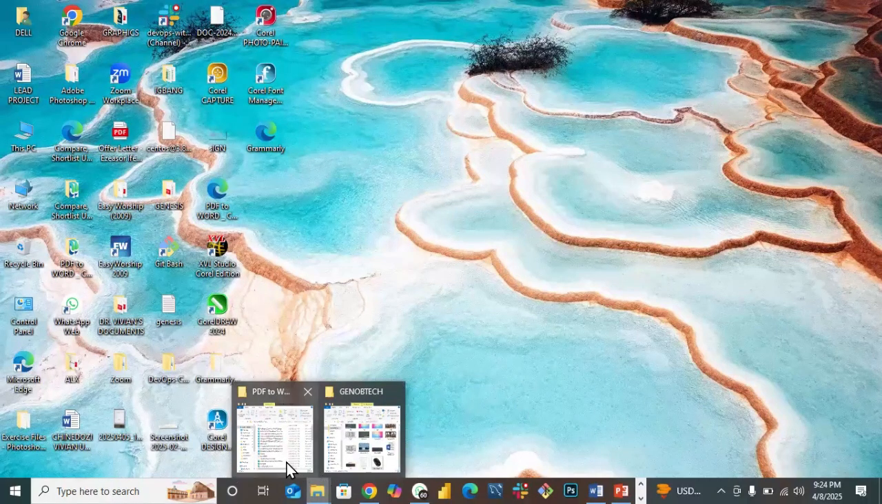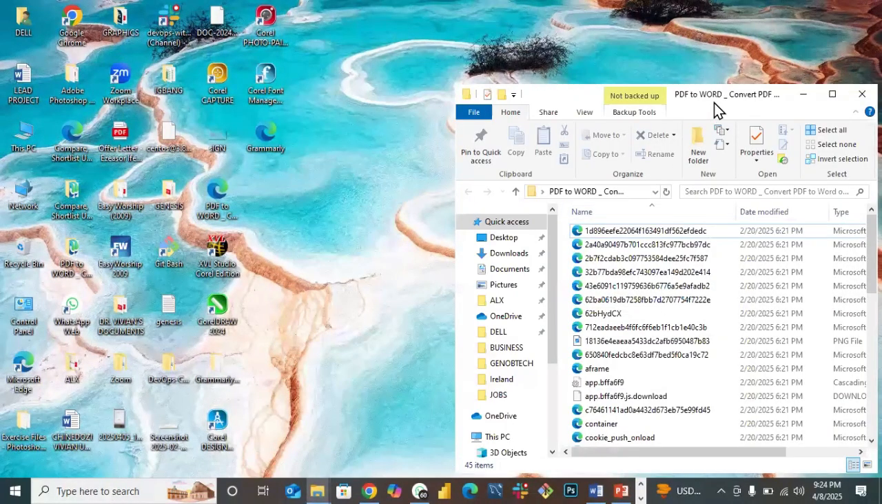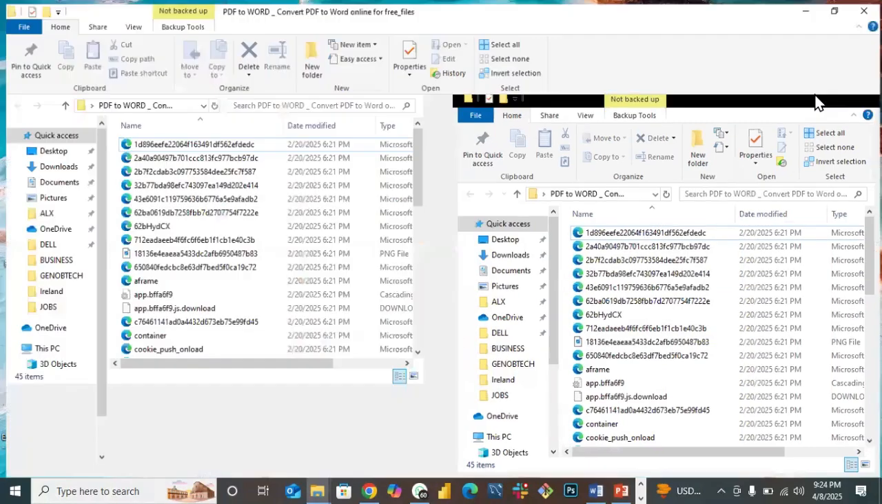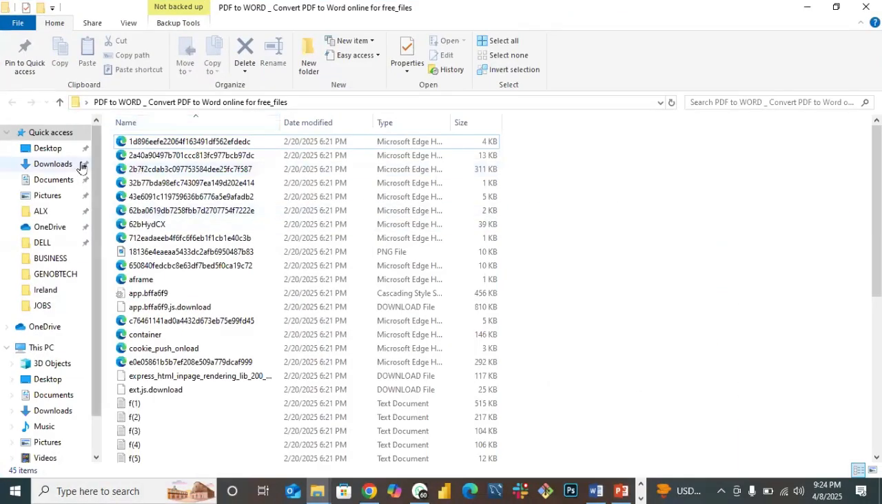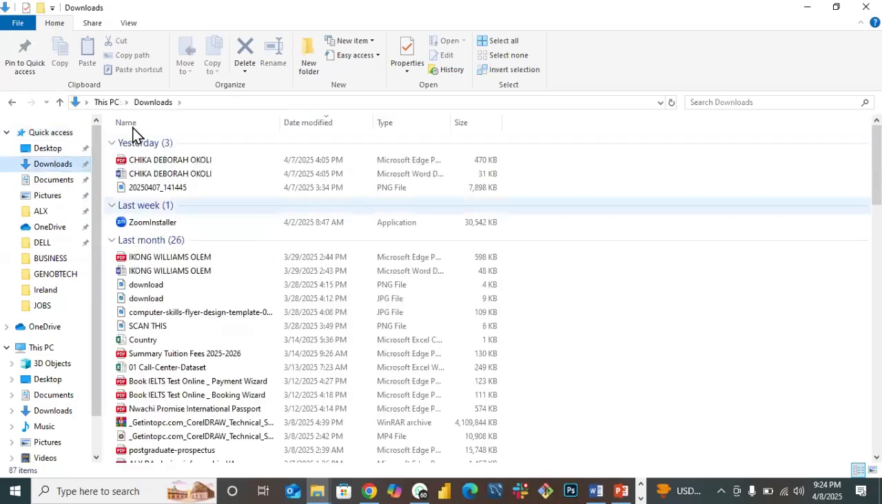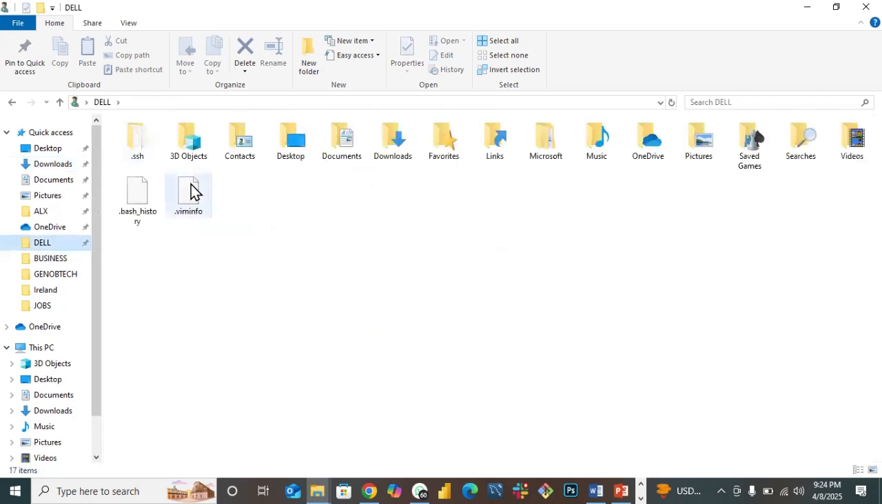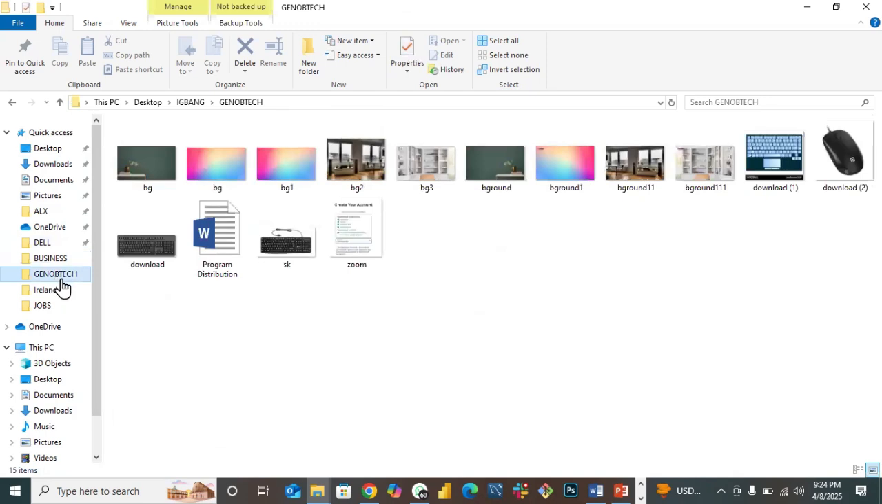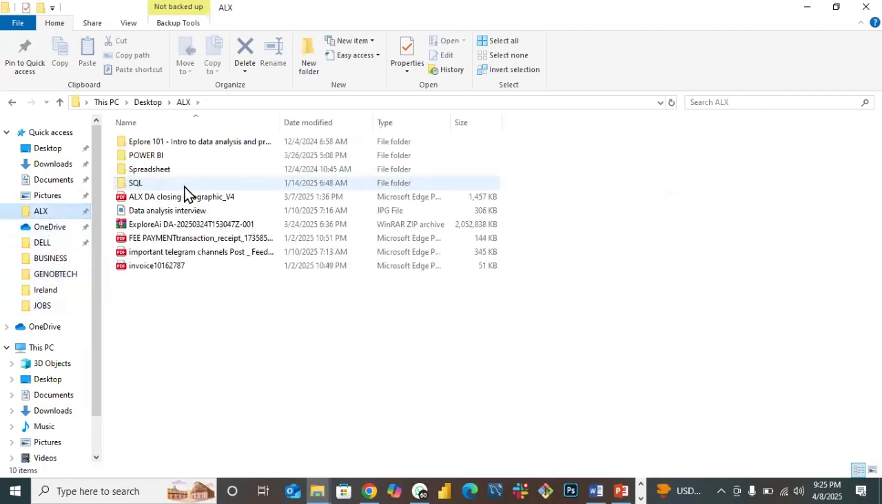So if I come here, I open this file explorer. You can see my file explorer here. When I open, let me maximize this. You can see that where I am now is my quick access. So let me click on download. This download is another folder of its own. And this Dell is a folder of its own, right? Genoptech is a folder of its own, and Ireland, jobs, ALX, and co. So let me open ALX and you see what I was talking about.